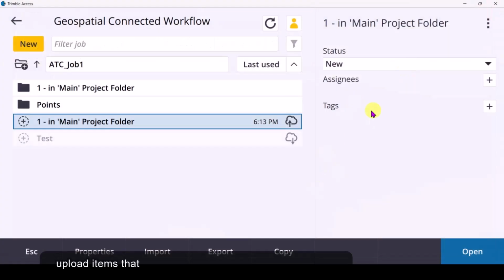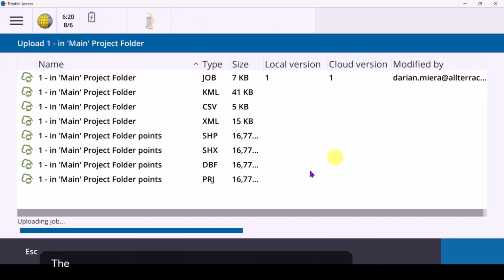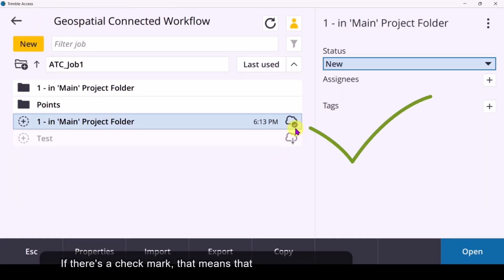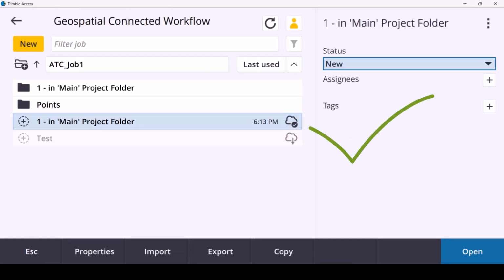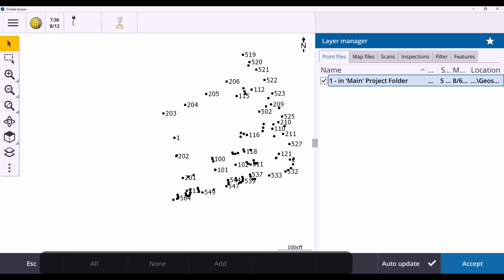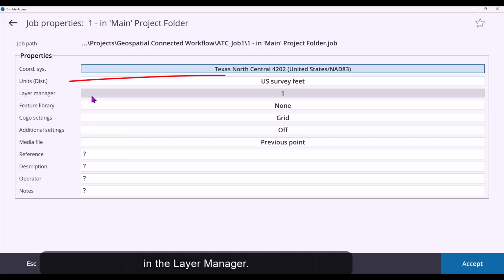To upload items that were created inside of a hosted Connect folder, simply press the three dots at the top right and select Upload. The rotating arrows on the cloud icon indicate that the job is currently syncing. If there's a check mark, that means that it's successfully synced. The files that you upload are available in the cloud and can be downloaded to other controllers using the Add button in the Layer Manager.